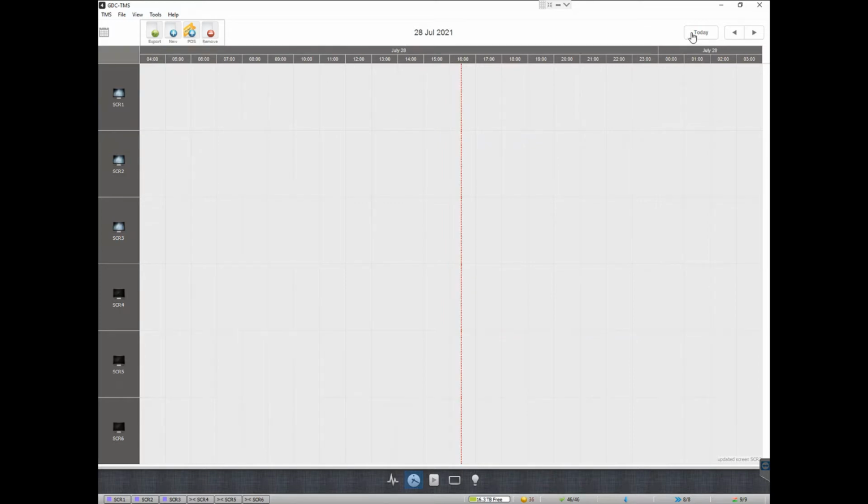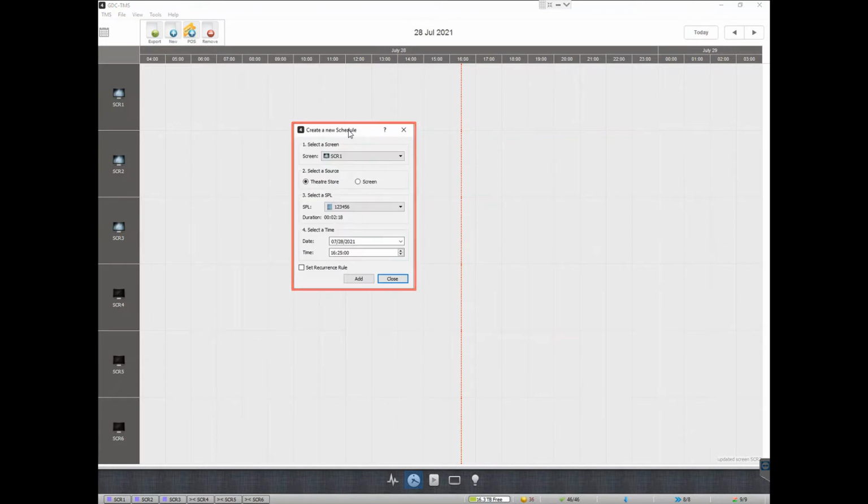To create a new show schedule, click on the New button. A pop-up window will be shown. Choose the cinema screen for which the schedule needs to be created, from the screen drop-down menu.